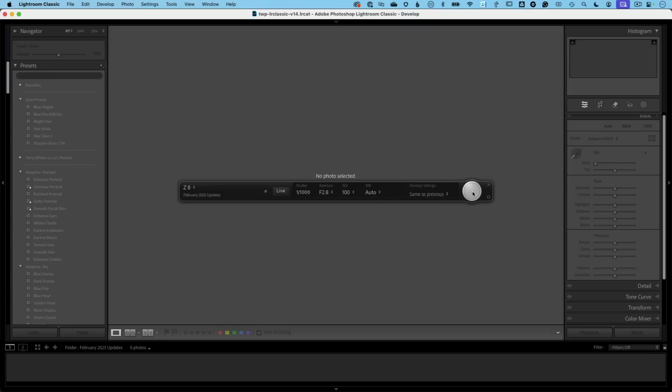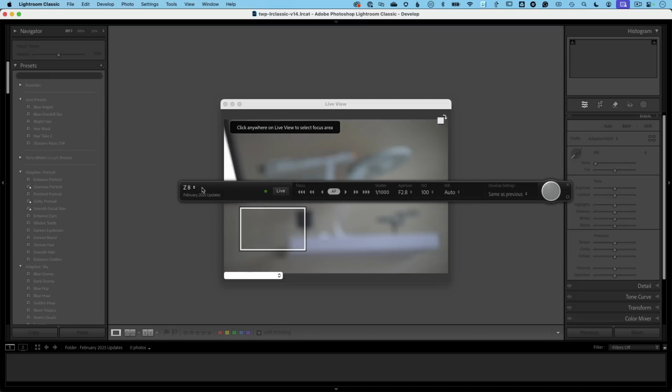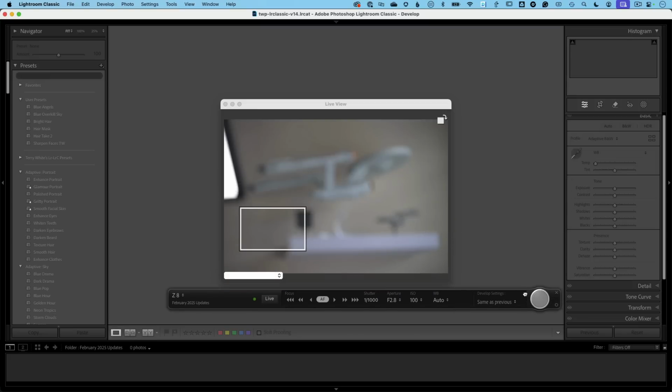And of course I can click the shutter button here, but most likely I'd be clicking the shutter button right on the camera and the shots would be popping right into Lightroom Classic. However, what's new is that if I go to my live view, and we can move this out of the way over here. There we go. Hey, if you took that shot you were about to take by hitting the shutter button, that shot would be out of focus.